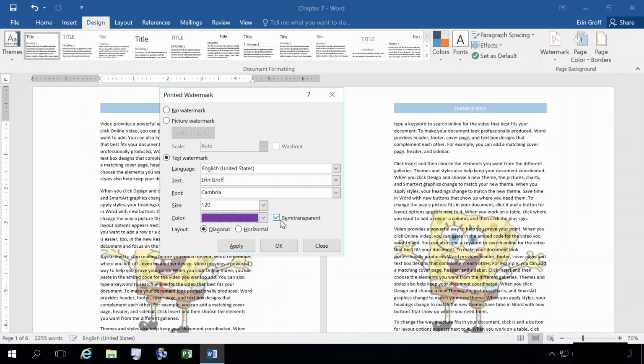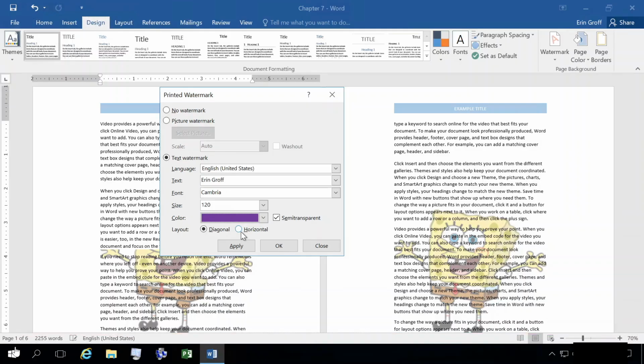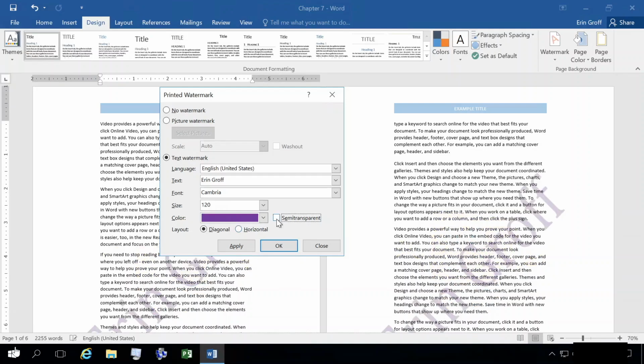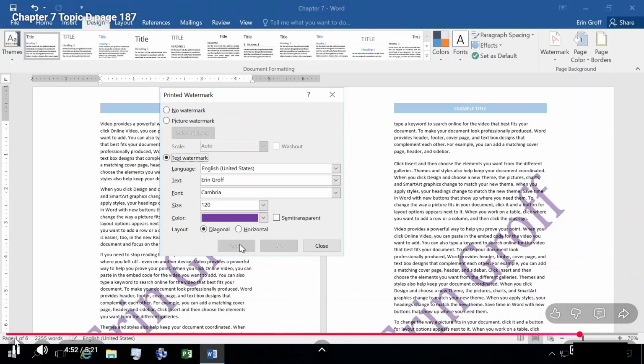Again, this is kind of like the washout. You can choose to do semi-transparent. You can even choose your layout, whether you want it diagonal or horizontal. Not sure if this will fit. Yeah, there we go. Semi-transparent, unchecked, will appear much darker.